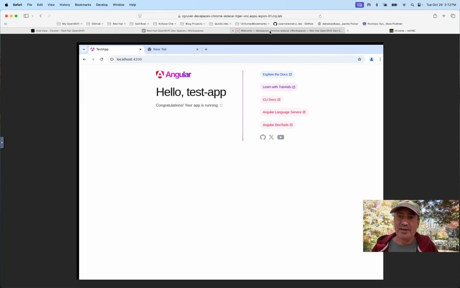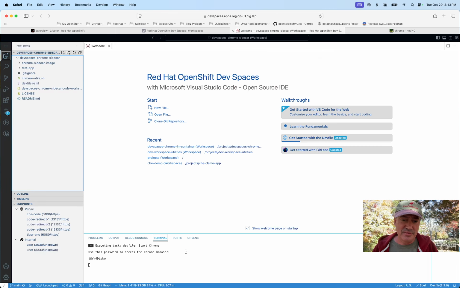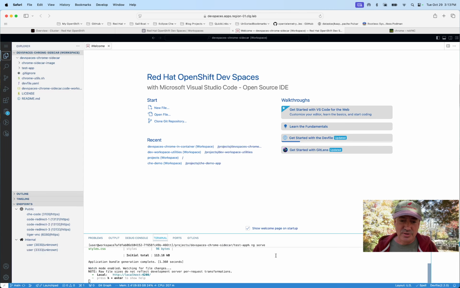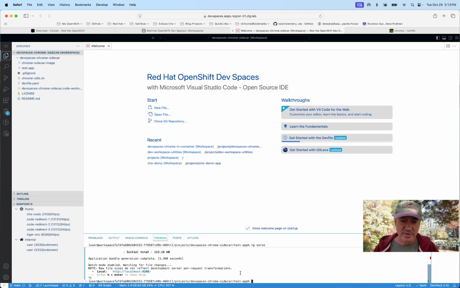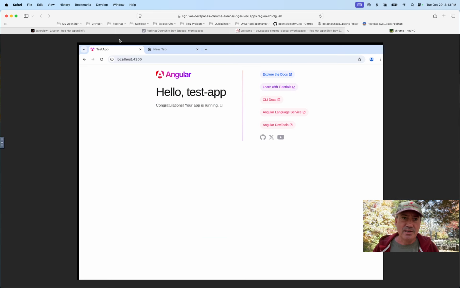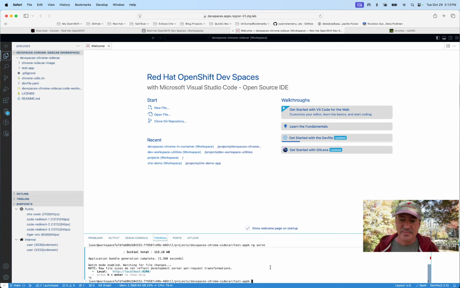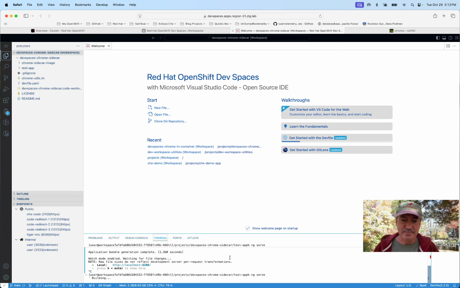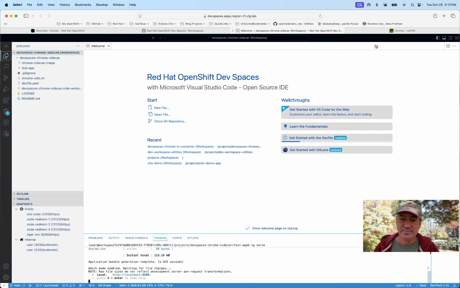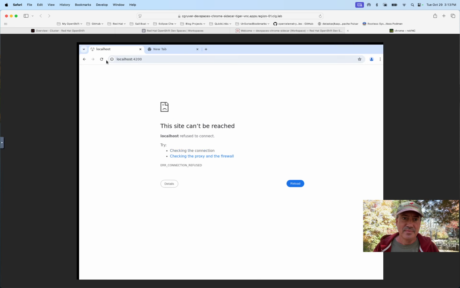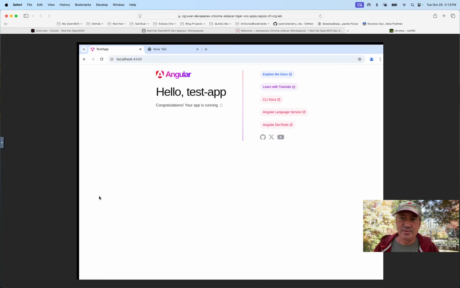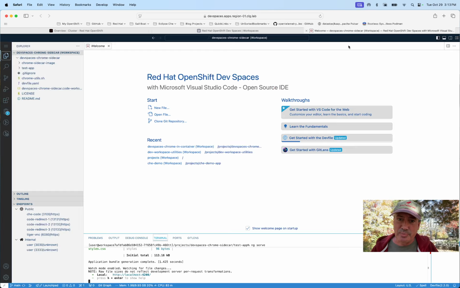And just to prove that I'm not pulling a fast one here, I'm going to stop my app that's running in live dev mode and demonstrate to you that I did in fact lose the connection to it from my Chrome browser. And if I start it back up, the connection is restored. So there we go. I have a Chrome browser running in a container that's in my workspace.